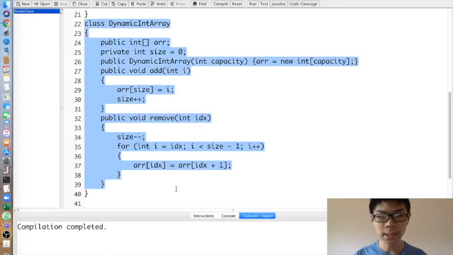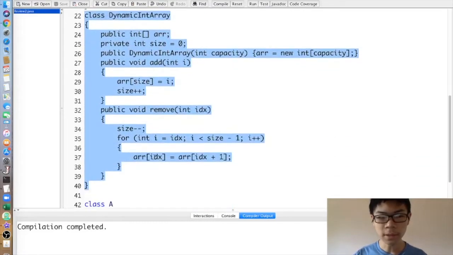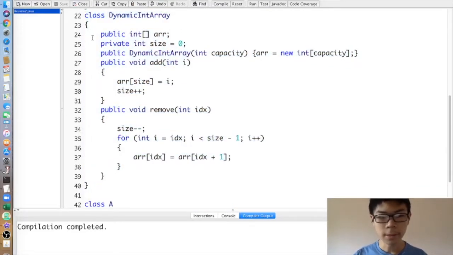Now let's go over this example. First of all, what are the instance variables? Well, it turns out arr and size are both instance variables. One is public and can be seen by other classes, while one is private. However, they're both instance variables, which means we both need a DynamicIntArray object. And now, which one is a constructor? This thing's a constructor. And notice that capacity is a parameter. It's not an instance variable or anything like that. You can't access it outside the constructor.